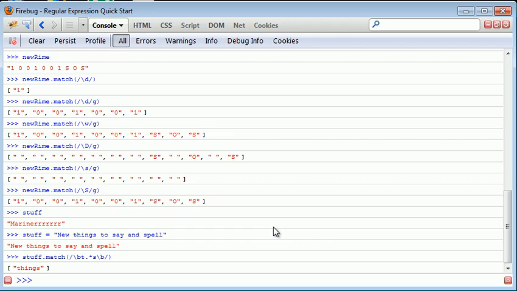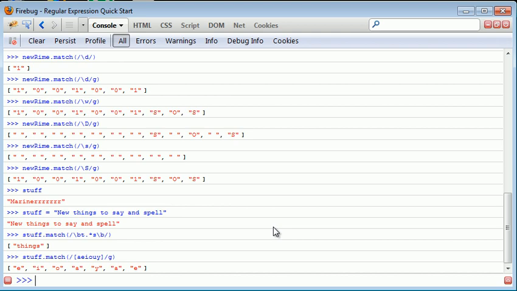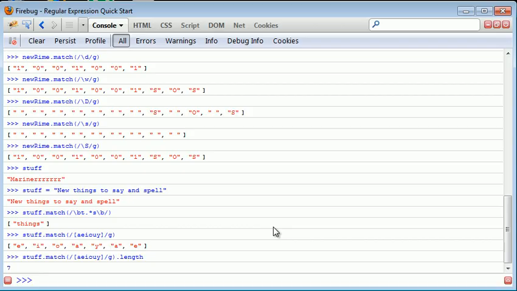So now is a good time to talk about rolling your own character class. Let's say I just want vowels. Say A, E, I, O, U, and Y. Why not? I could match that in stuff. So stuff.match that. And find all the vowels. How many vowels are in stuff? If you're getting really crazy with the JavaScript, you can just ask for the length. But that is outside the scope of what I'm doing here. So we've got all the vowels.